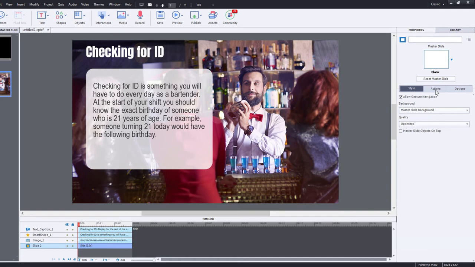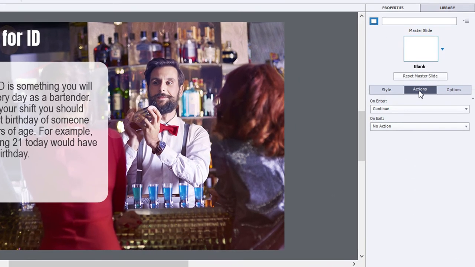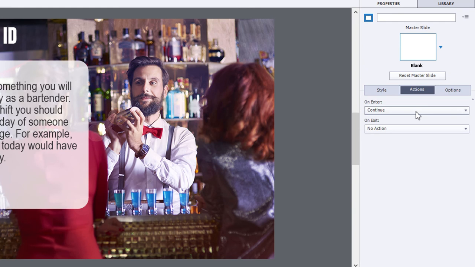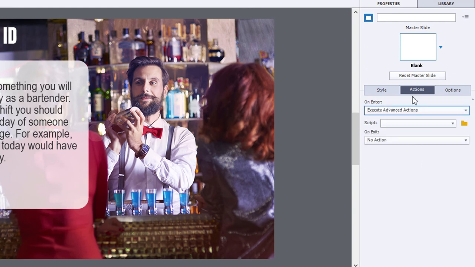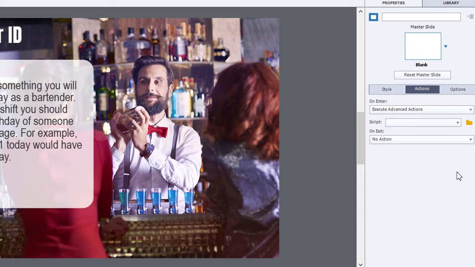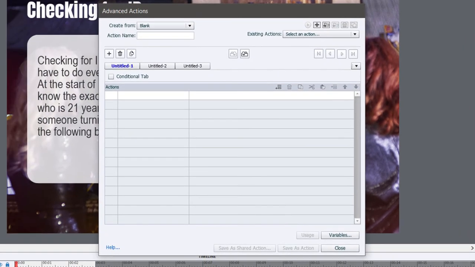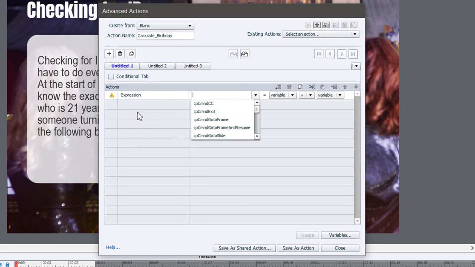Now this advanced action will run on enter of this particular slide. So we'll select execute advanced action from the slide actions tab. And we're going to create that new advanced action by clicking on the script folder icon. We'll call this calculate birthday. So now we're going to use the expression action.